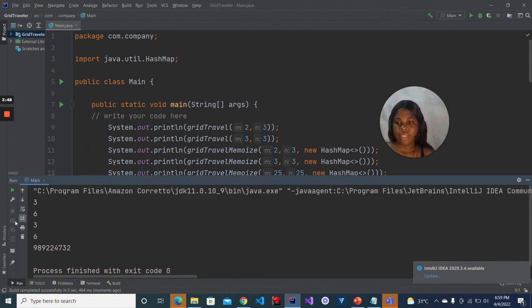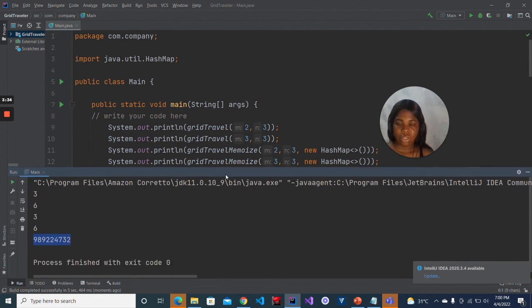Alright, so we have seen that the solution just returned immediately. This is because we don't have to make a lot of recursive calls anymore since we are caching a lot of results. So that is why memoization is very, very important in recursive functions.